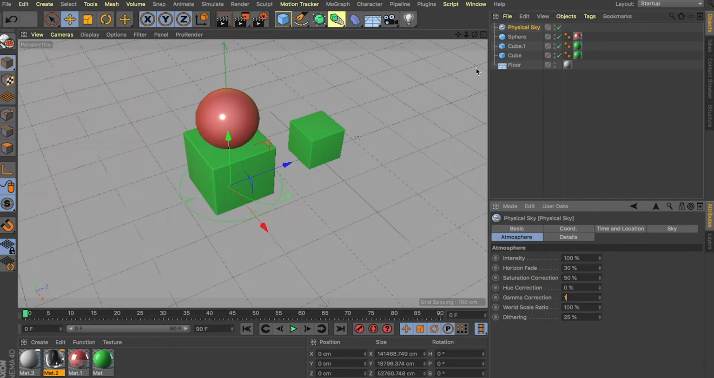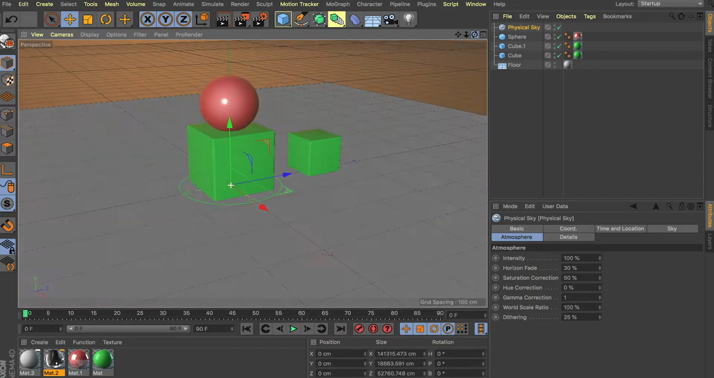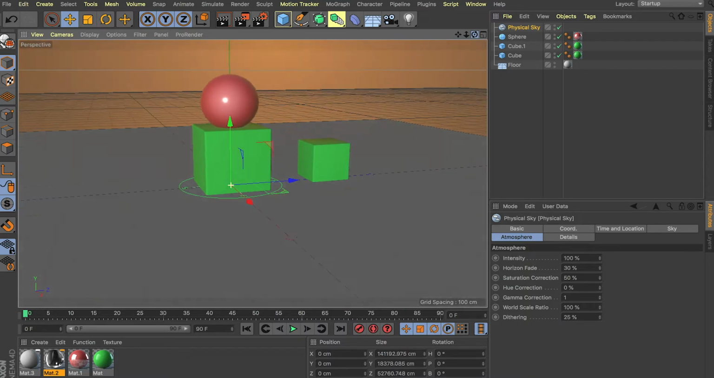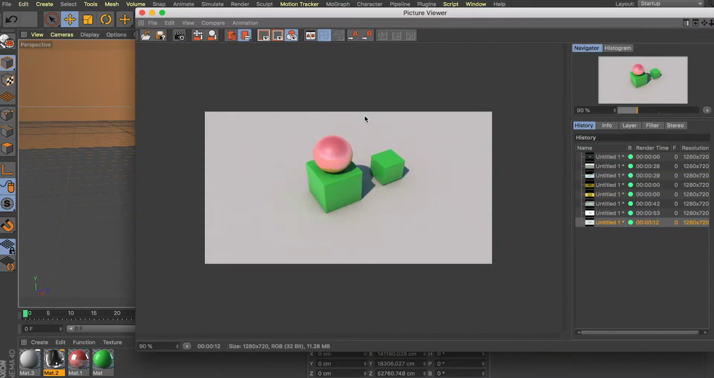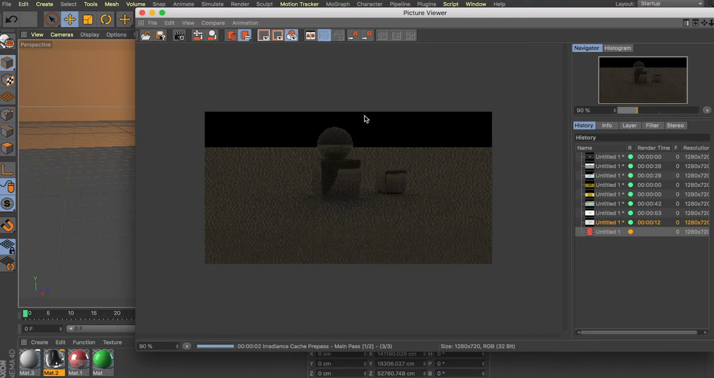Saturation, gamma, world scale. Let me just give a quick render to see what it looks like, because after clicking around too much, you kind of lose track of what you did. So let me just give it a quick render.